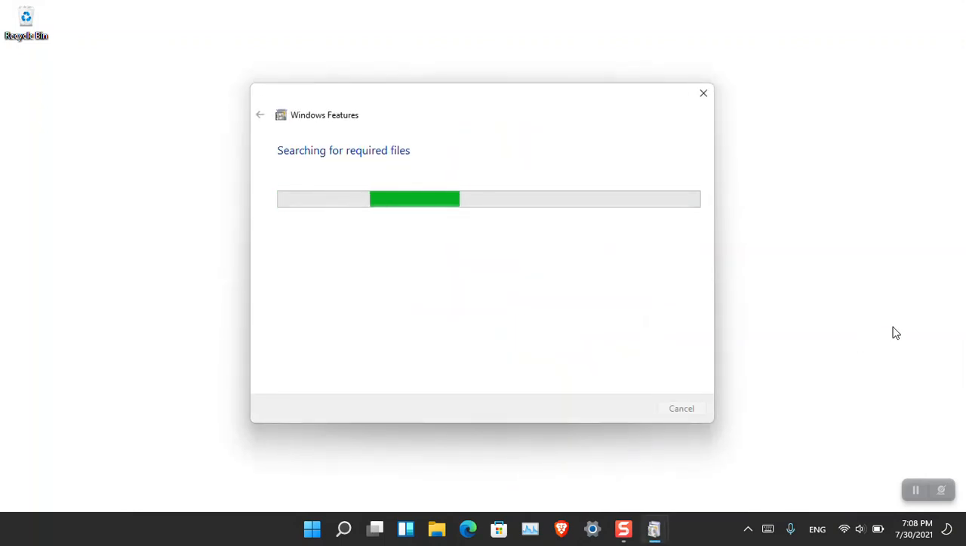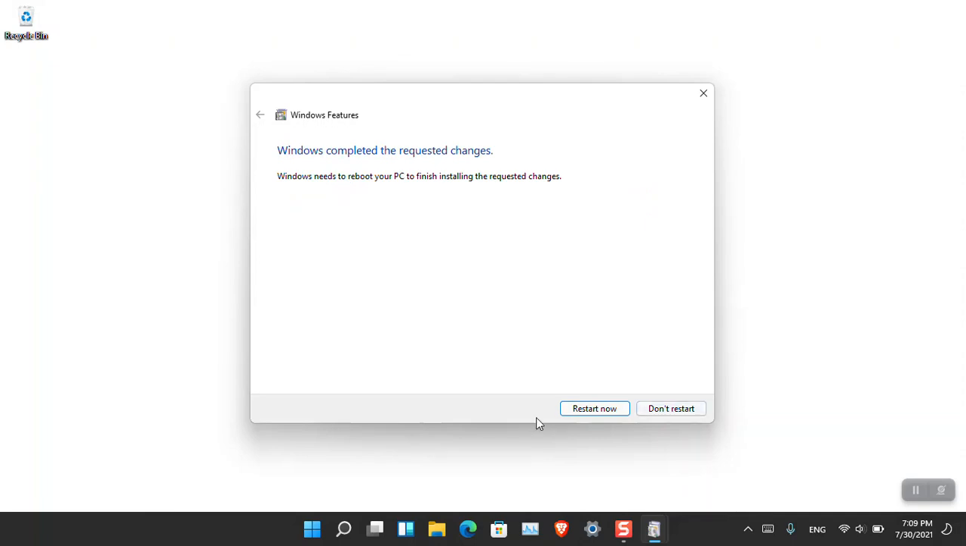Now we're searching for required files. Once they are ready, it is going to restart the PC. Now you can see that it is applying the changes. It is saying that Windows completed the requested changes. Restart now or don't restart. I'm going to restart now, but before that, I have to close the recording.